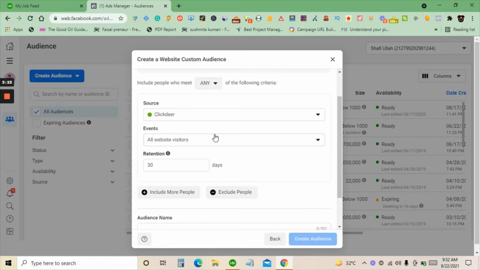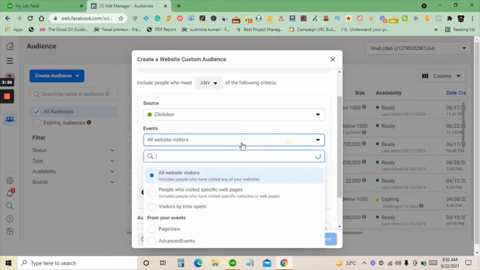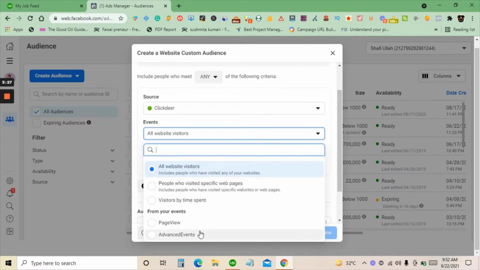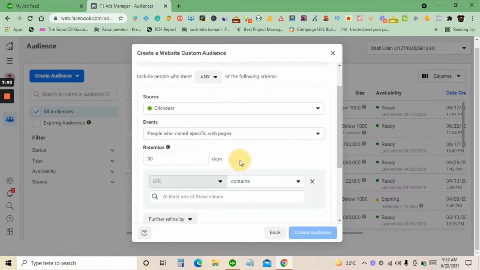And then you will see the events. Under this drop down menu, you can actually select lots of other events like the purchases, the add to cart, and other events, but we will go with the people who visited specific web pages. And you can also create lists of the people who spent most of the time on specific web pages. So in our case, we are going with people who visited specific web pages.